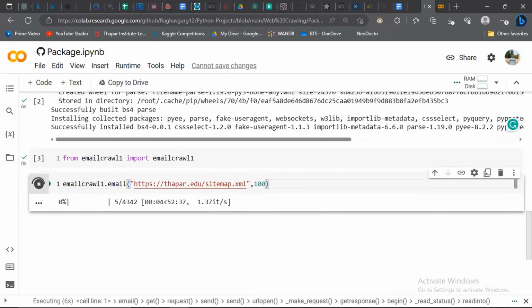So the total number of pages on hopper.edu is 4342, and our program is one by one searching over those pages and extracting all the emails that it can find. So let's just wait for this to do its job. After this, I'll also be showing you the backend code for the same package.